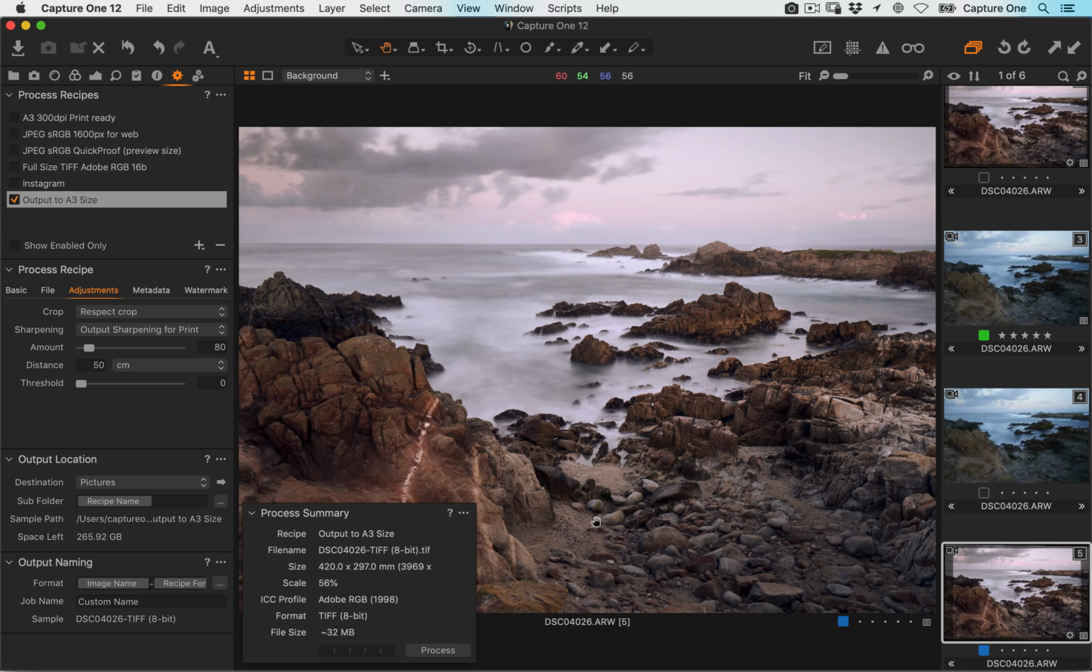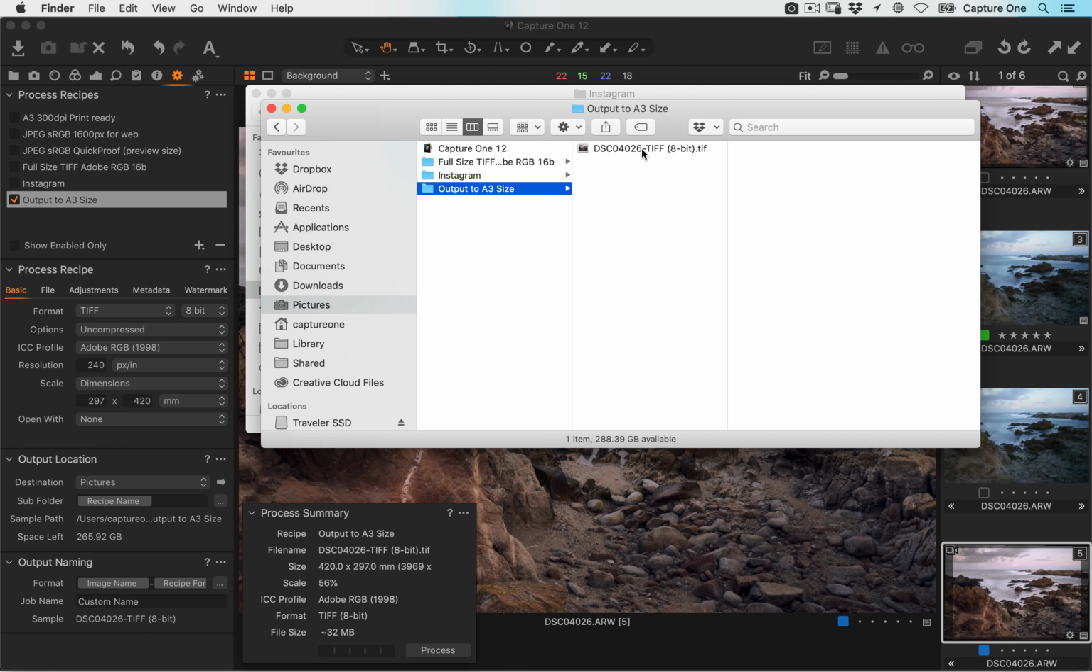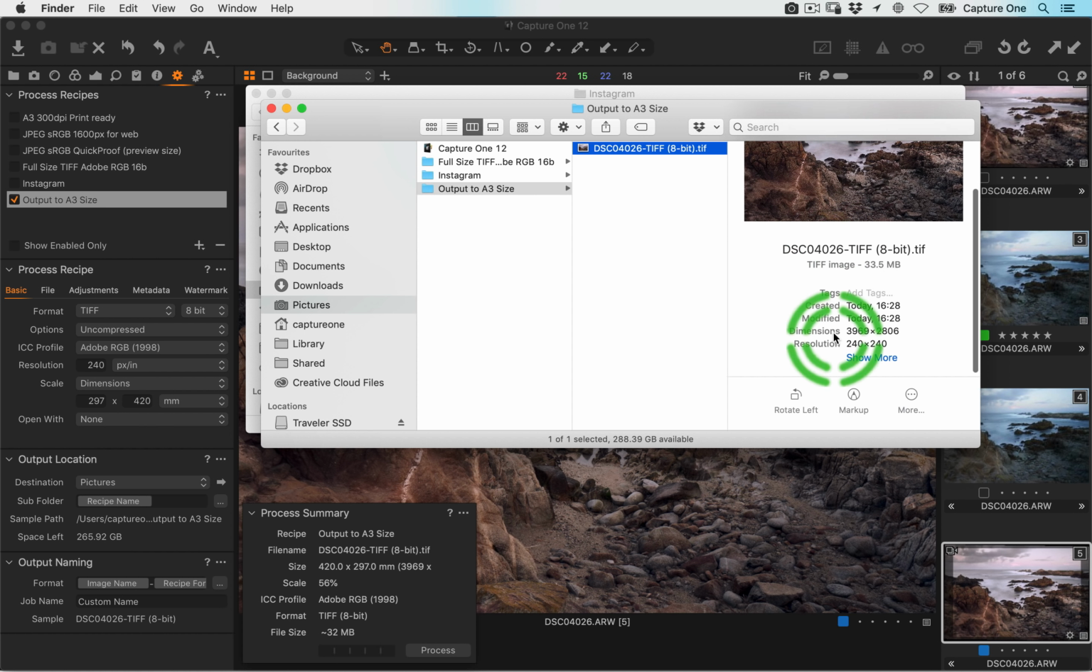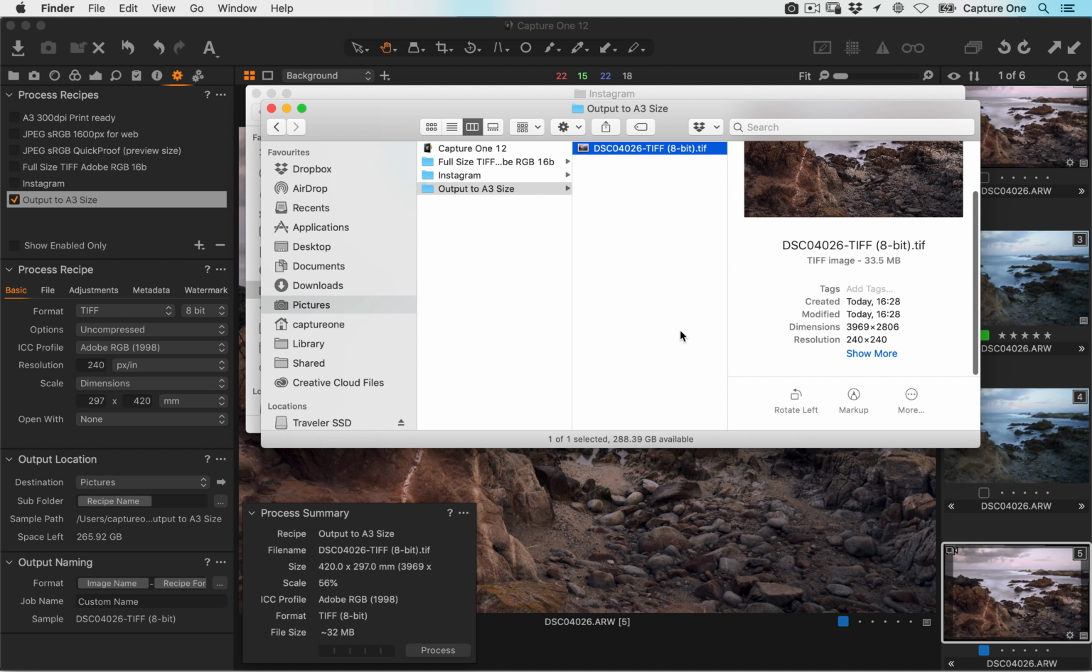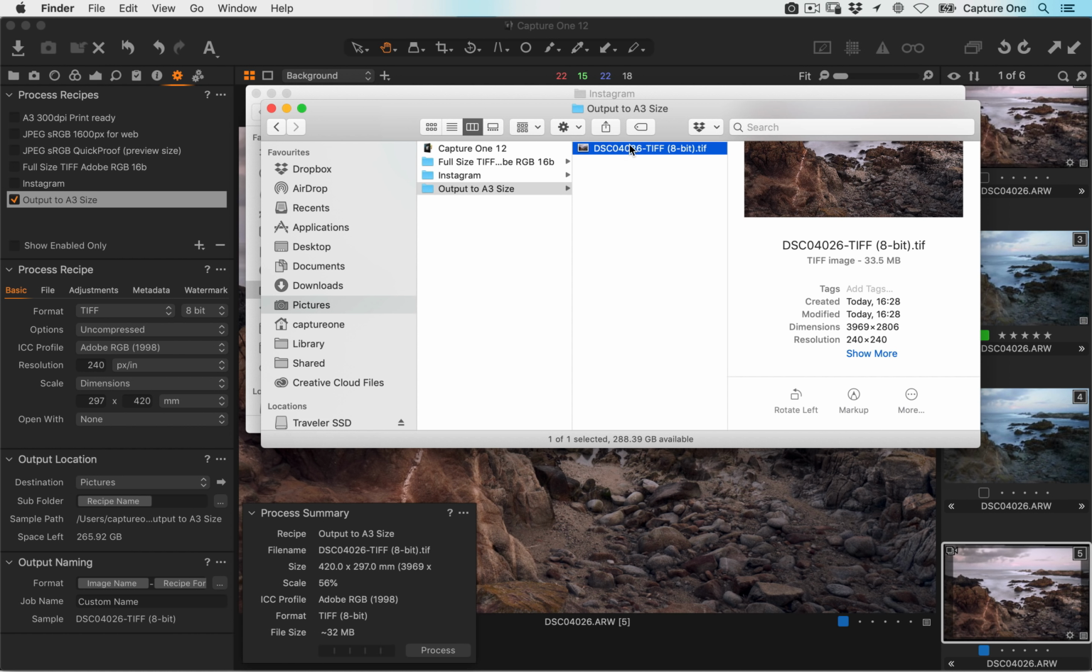So now let's hit the process button like so. Let's hit process. And then if we go to the file, you can see output to A3 size. It's got our TIFF. The dimensions here were calculated based on that resolution. So resolution is really important in this case.